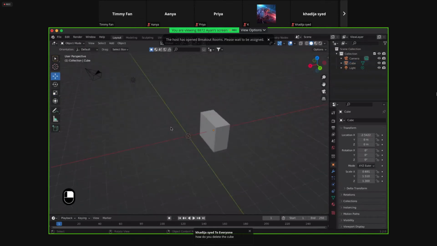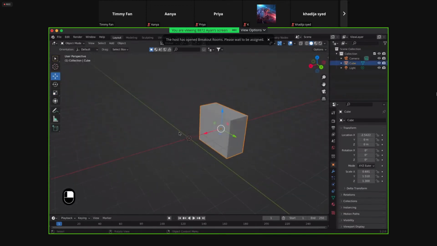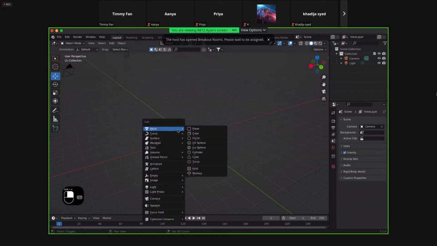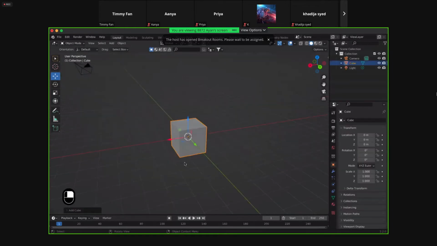Like I said before, you can delete the cube by first selecting it, then pressing X on your keyboard, and then you should just come up with this and click delete right here. There, and we can go add it back by pressing Shift A, mesh, and then cube. Did that answer your question?